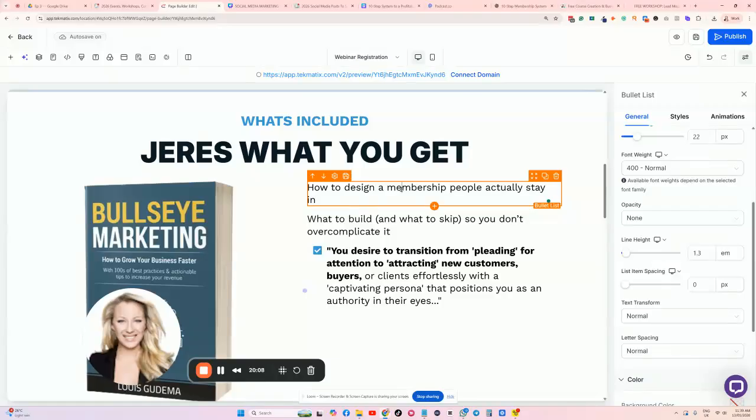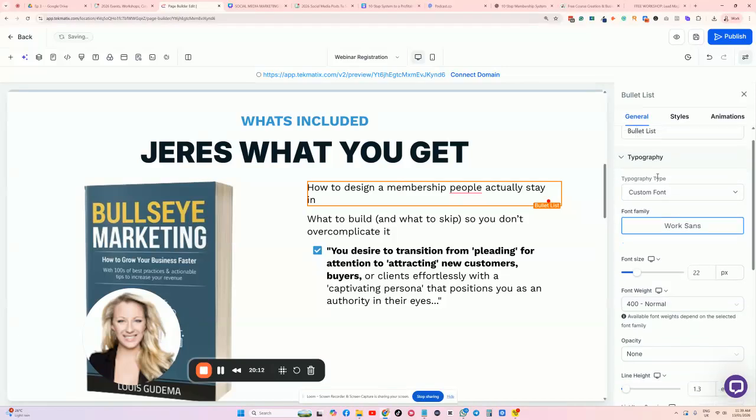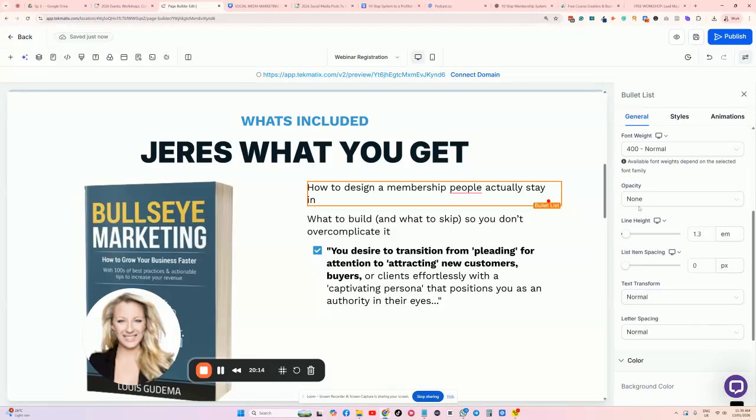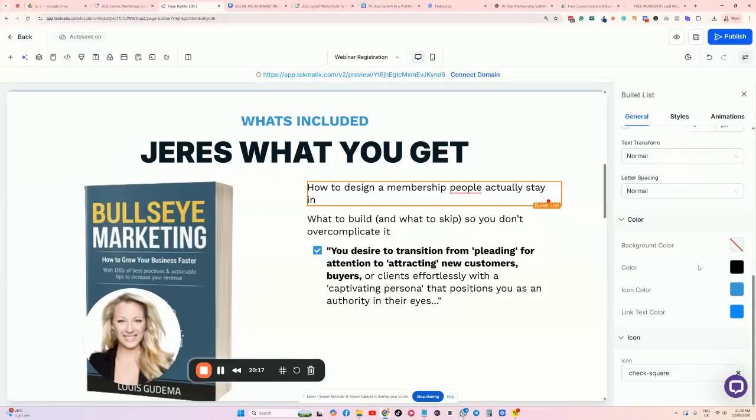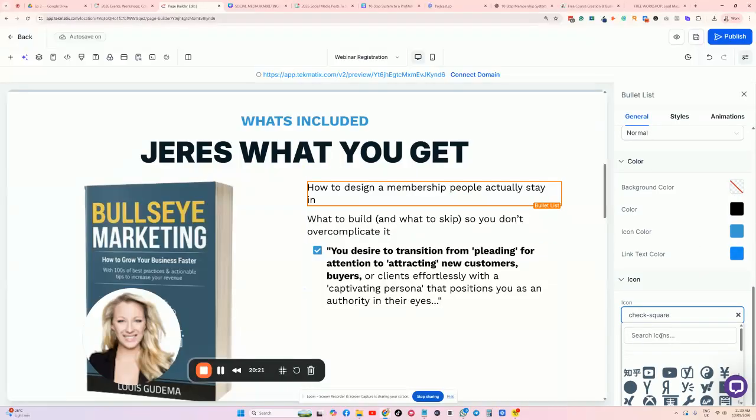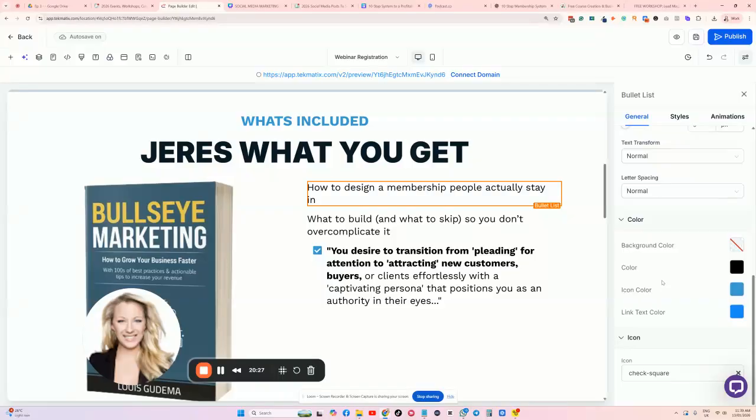What do we want to edit? This section here. Click on it. Over on the right-hand side where you've got your general settings, obviously you can change the font size, you can change the line height, you can change any colors that you want on here, but this is where you can have your icon. Maybe you want to change it to a checkbox. So let's change it to a checkbox. Oh, why aren't you showing checkbox? Check, check, check.